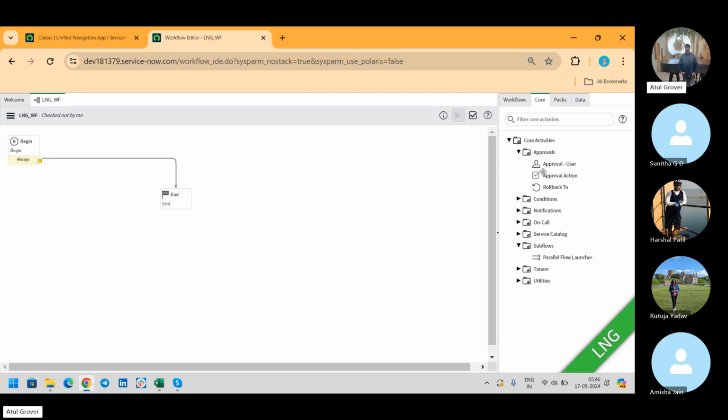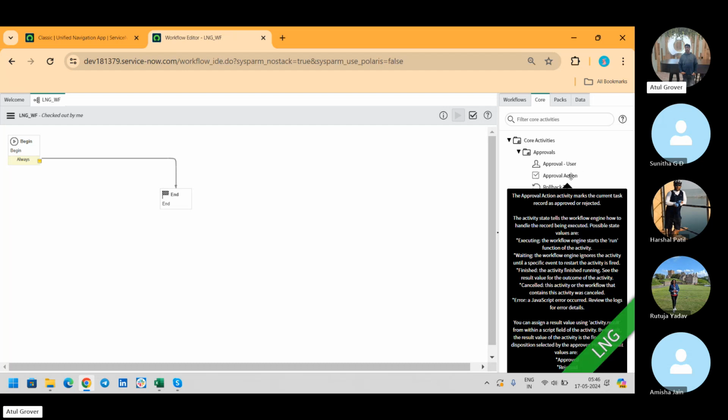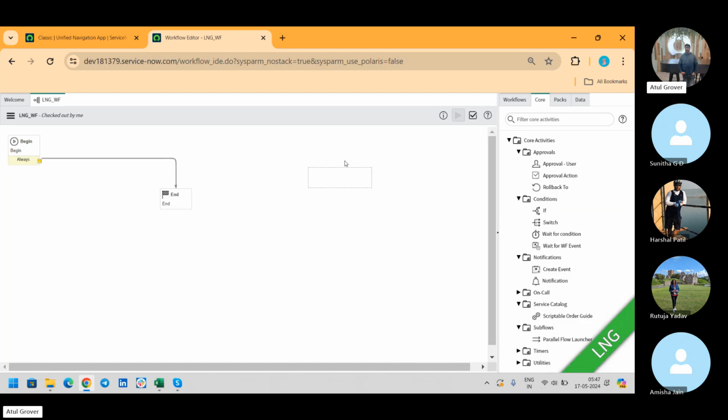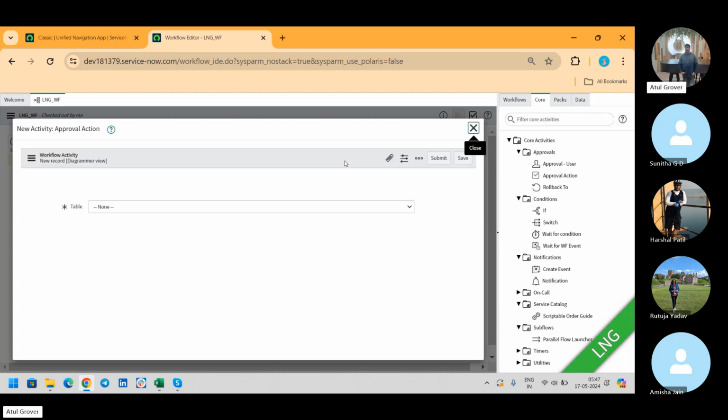And we have to see what exact core activity can work here. Approval action, rollback, approval group, which will work? Or we have a condition here, or a notification here, or a service catalog here. What do we have to see? Let's say, do we have approval action? Drag and drop. Let's see, because there is definitely a little bit of difference in this.